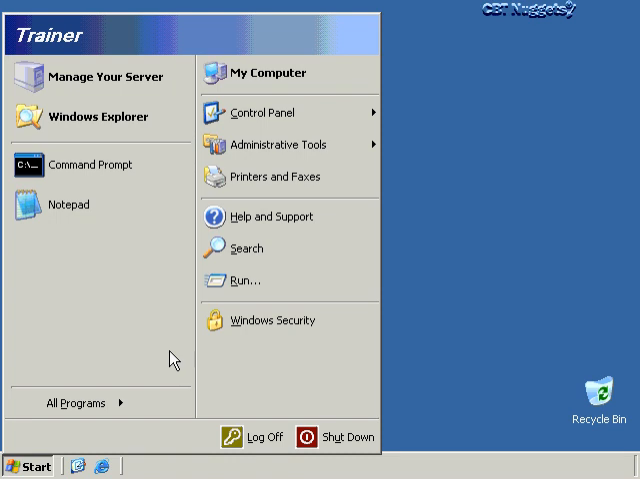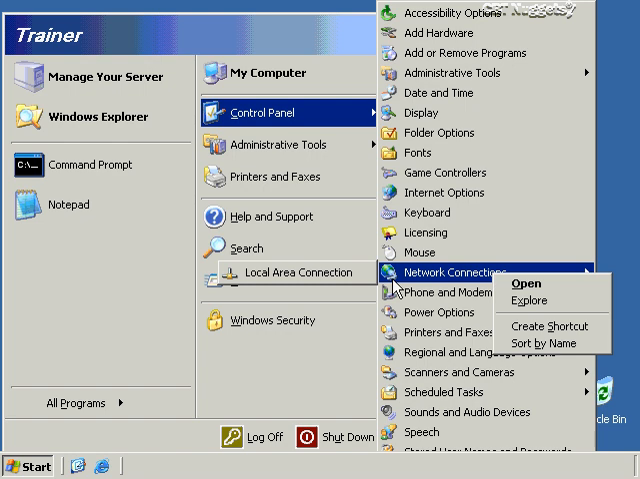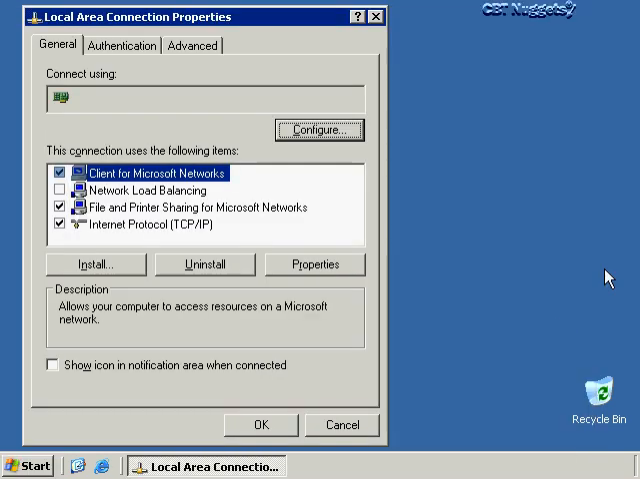And I can right-click here and choose Open if I have multiple connections that I want to check at one time. Or I can just right-click on this local area connection and choose Properties. Either way you want to get there, both work. And then here, once I get into this, let's just discuss a little bit about what we see here so we can get some frame of reference and context.